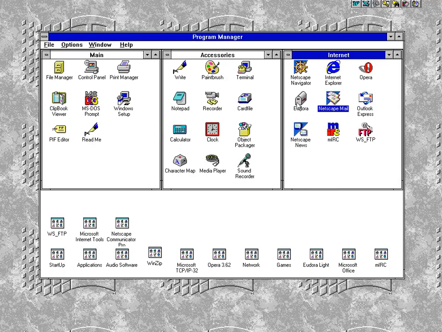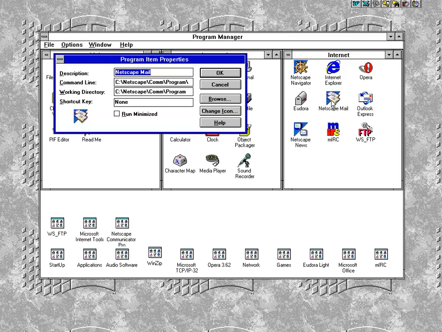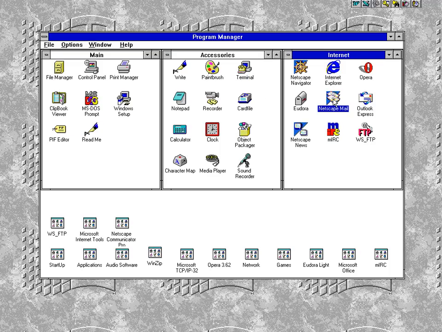And I also created a Netscape mail icon. What I did is I made a little shortcut here. The way to view the properties of a shortcut is by highlighting it and Alt-Enter, and then you get to see it right here. And on the command line, I put -mail on the end of it, so it would just go directly to mail.